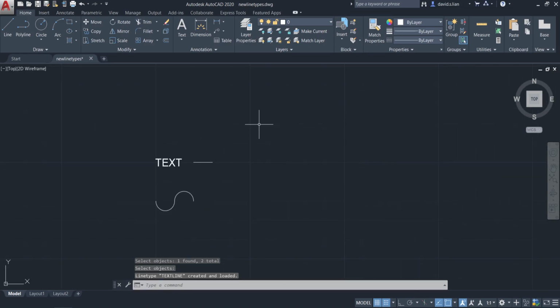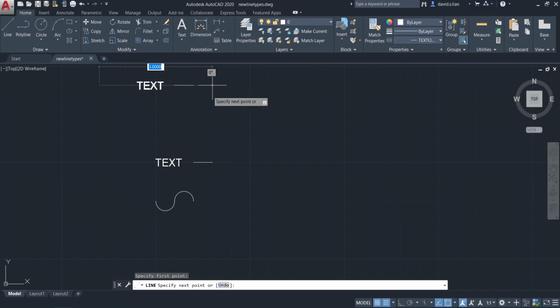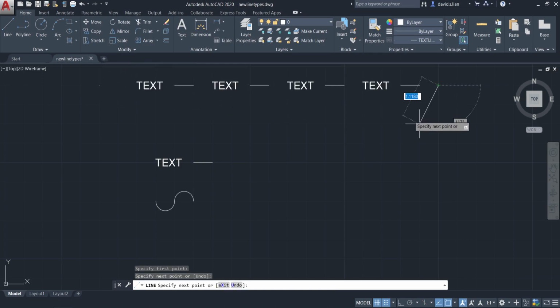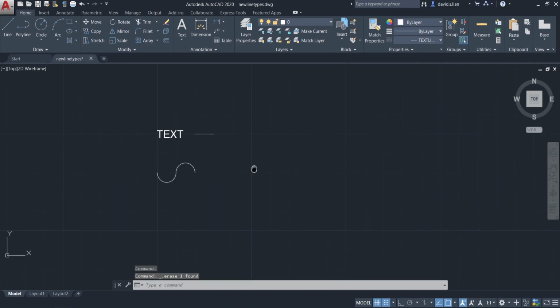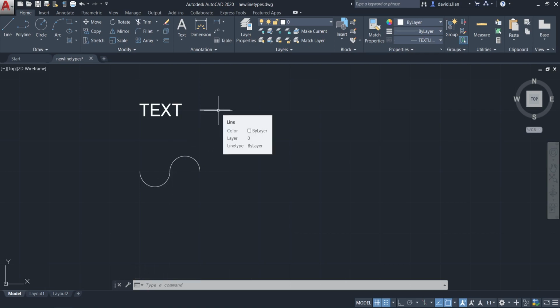I can see that right here. If I go down to my line type manager, I can see that my new line type appears. I can select it, I can draw a new line, and then you'll see that I have my new line here.